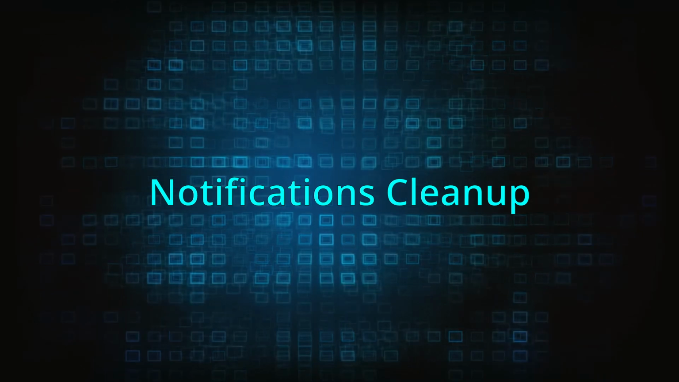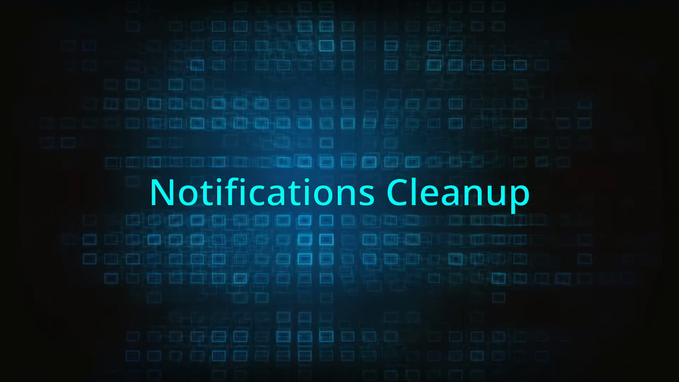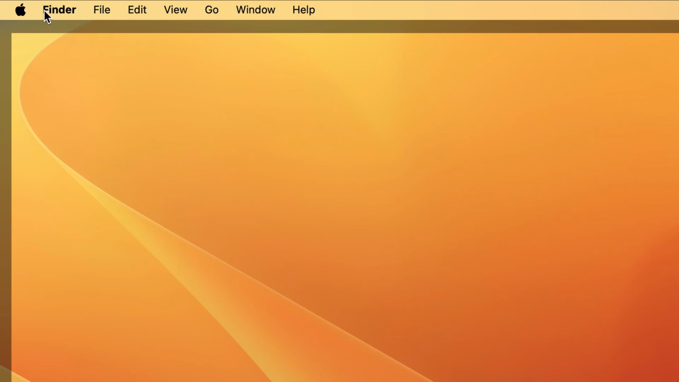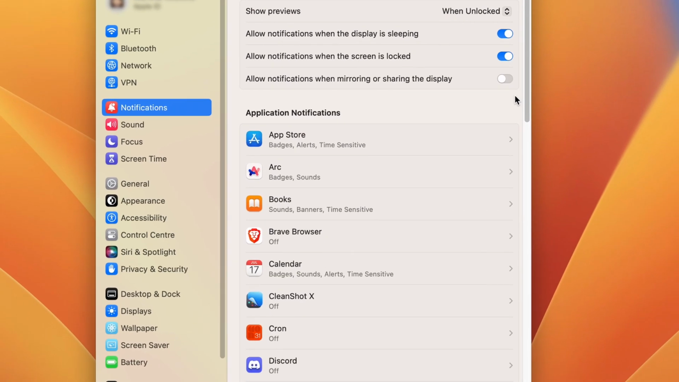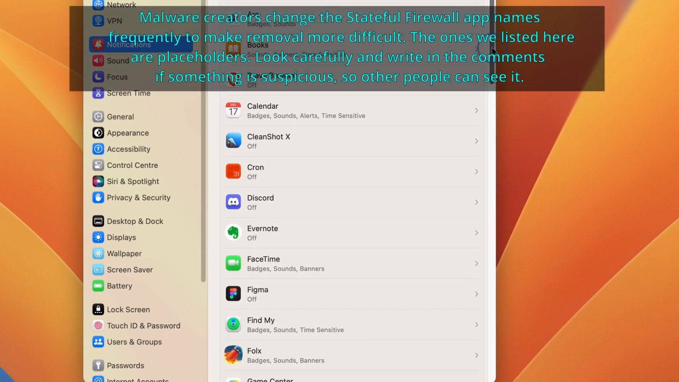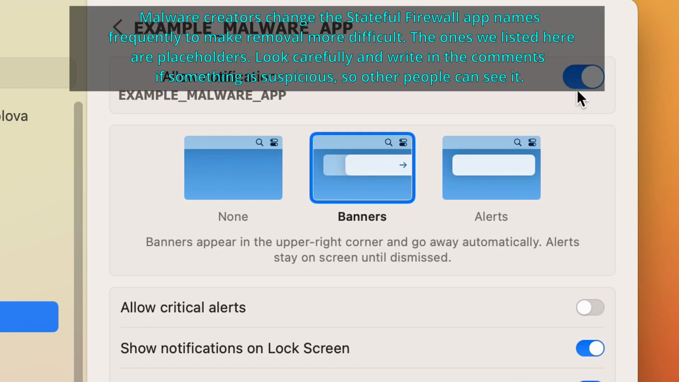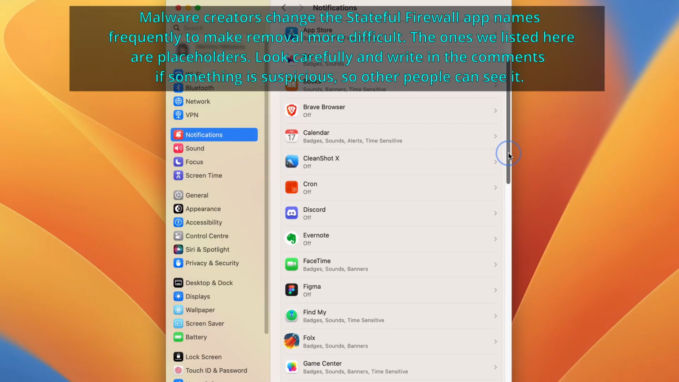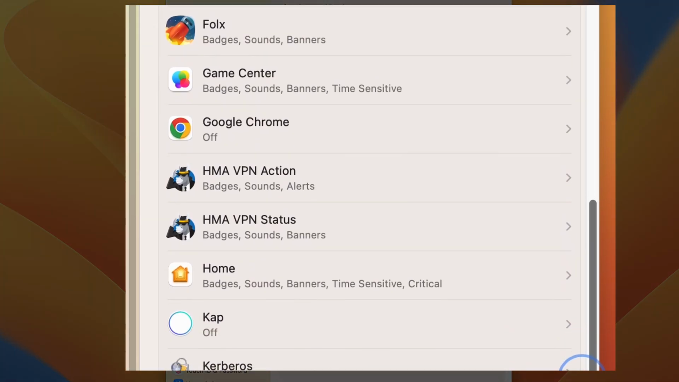If this malware is causing aggressive pop-ups to appear on your screen, then this step should help resolve this. Go back to System Settings, open the Notification section, and check the list of application notifications. Then disable the notifications from any app you don't recognize or don't want to get notifications from. To do that, click on the specific app and toggle off the Allow Notifications button. Do this for all the apps except for the ones that you want to be notified by.